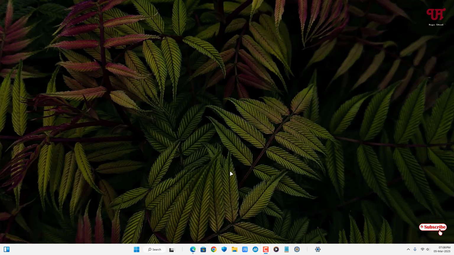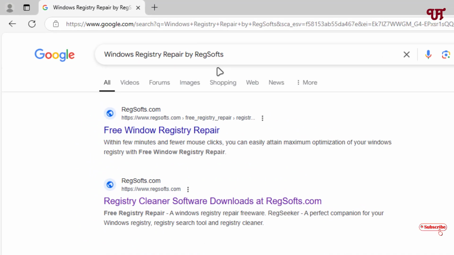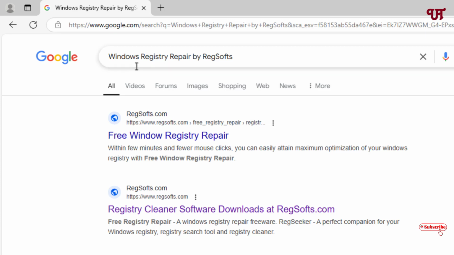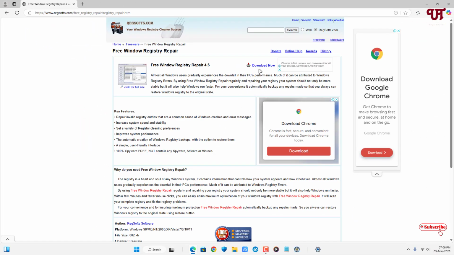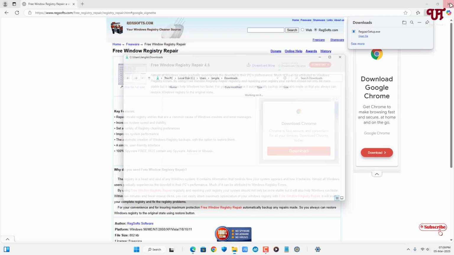So firstly, just open any web browser and Google search for one application named Windows Registry Repair by Regshop. And the first result you will see is its official website. Just click on it. Now here you will see a download option. Just click on it. So finally the file has been downloaded, so let me go to the folder where it's being downloaded and let me close this web browser.